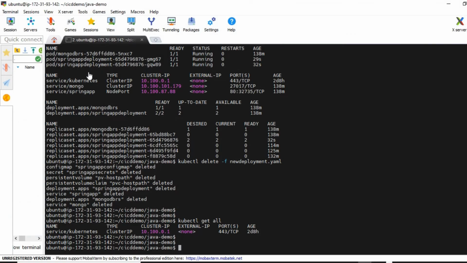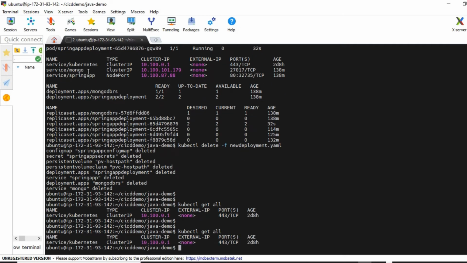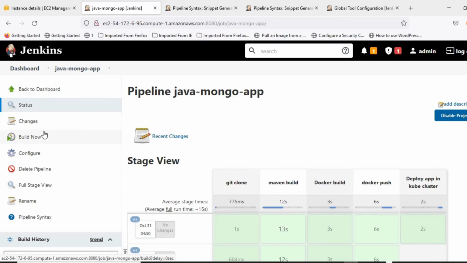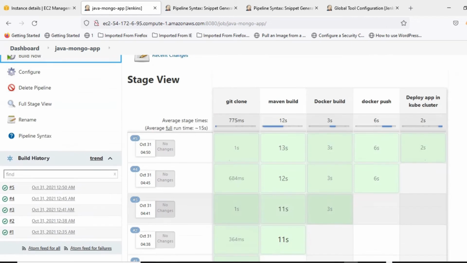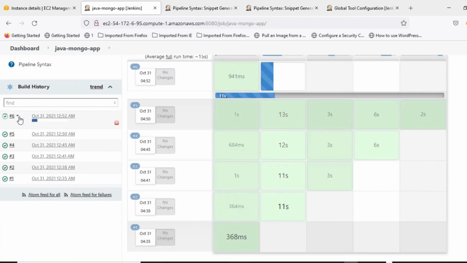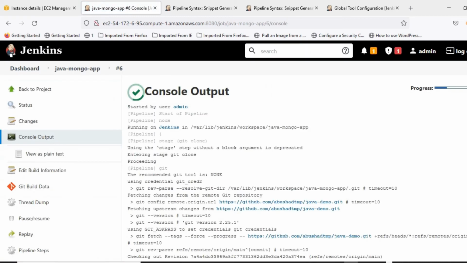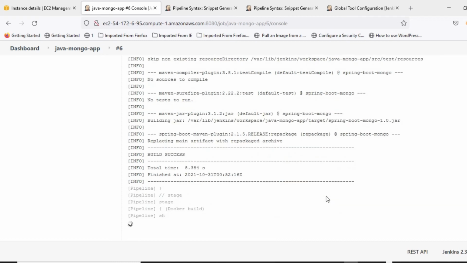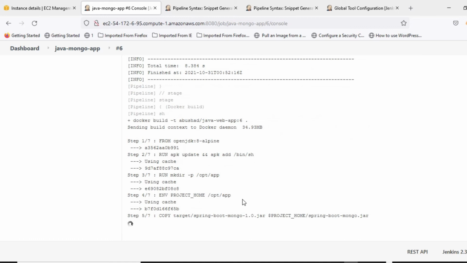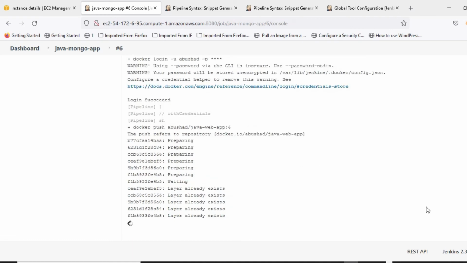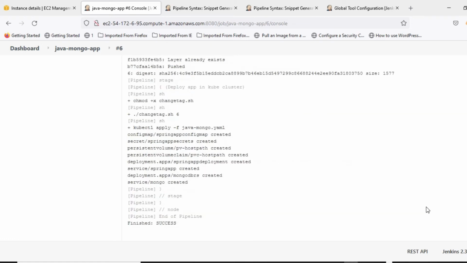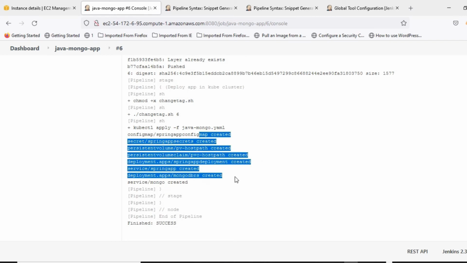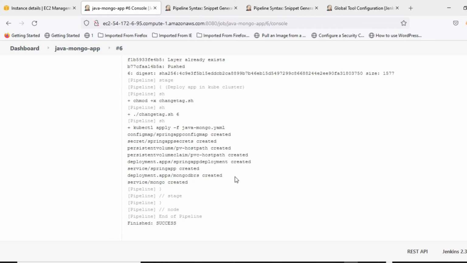So now you can see here kubectl get all. There is nothing running. There are no services running here. I'm going to run the build. Let's see the console output again. You can see each stage is completing successfully here. Okay, all right. So it has created all the Kubernetes objects again.